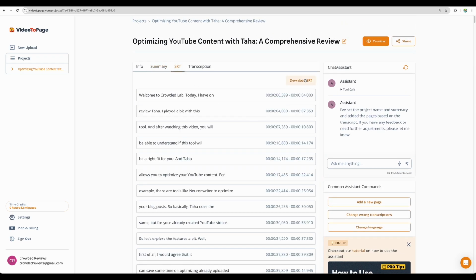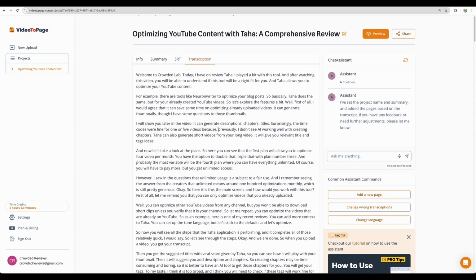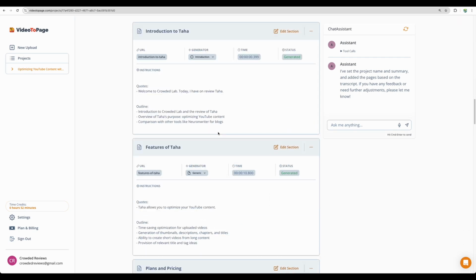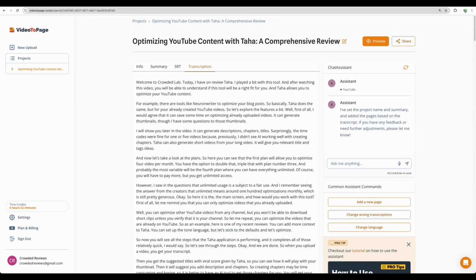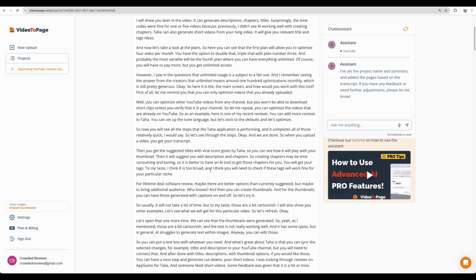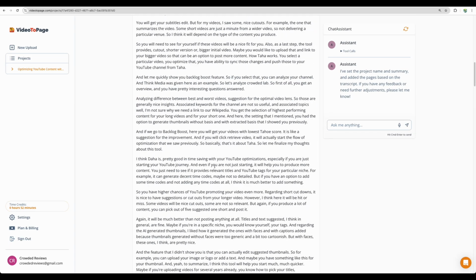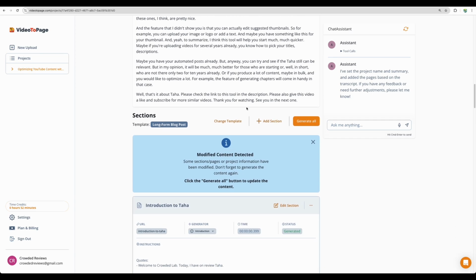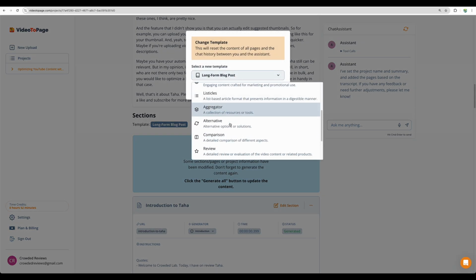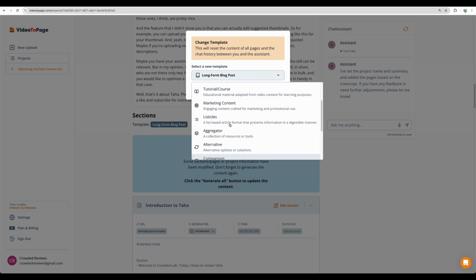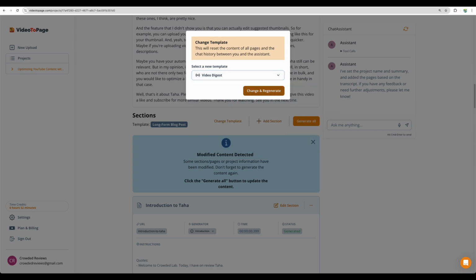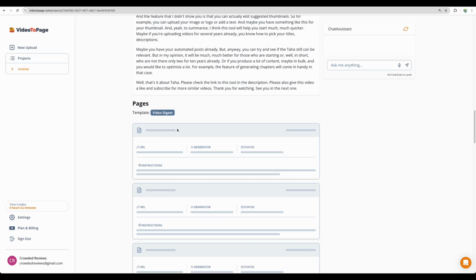Some additional features: you can download your subtitles, and of course, you can see the transcription. And regarding transcription, I would like to be able to edit that as well. Okay, so this is where you can change the template and generate other types of content and ask to regenerate.